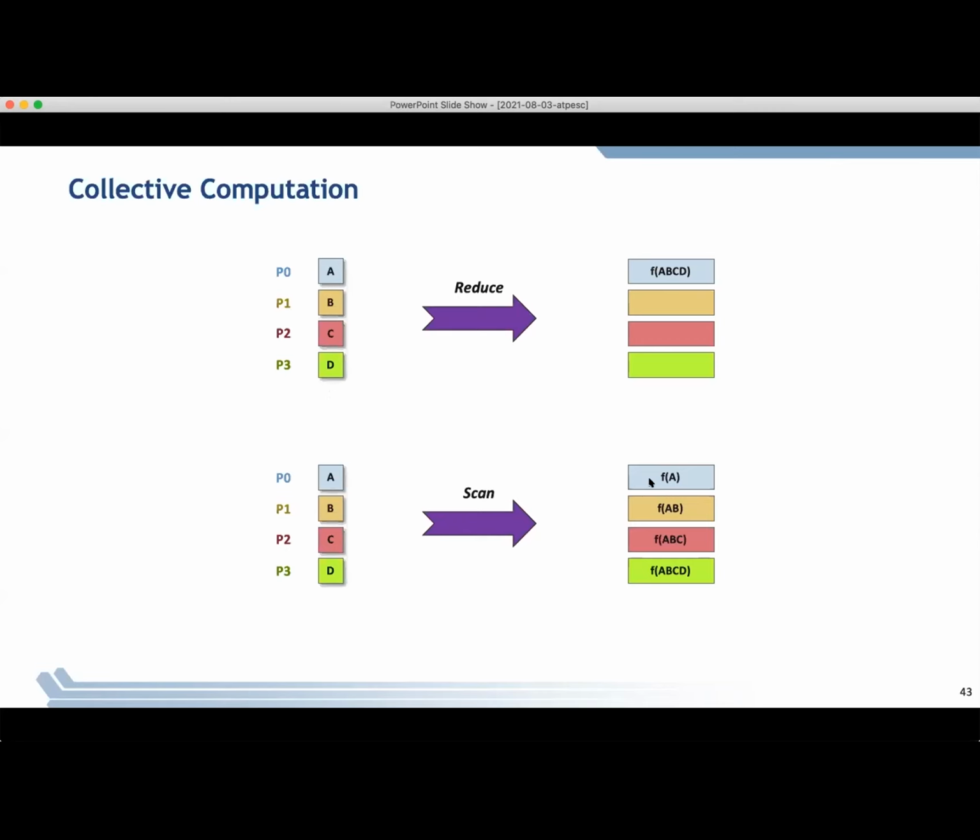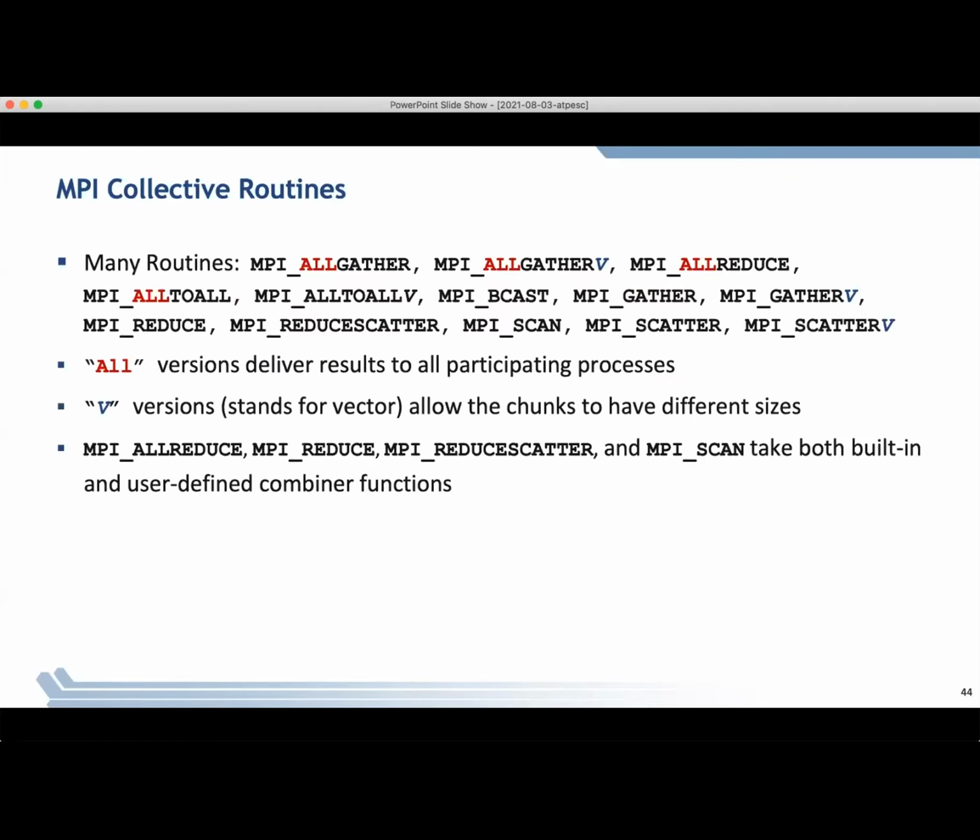Scan does a kind of partial computation. So the zeroth process may compute, for example, the sum of the first piece of data. The second process gets the result of the sum of the first two pieces of data, and so on. And that's the concept behind collective computation.